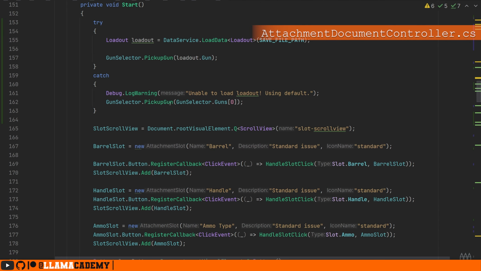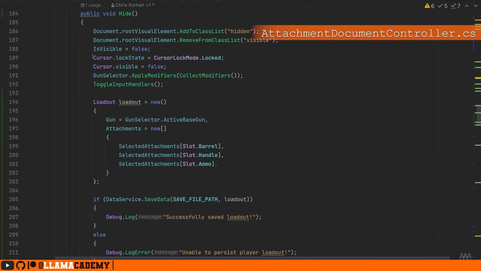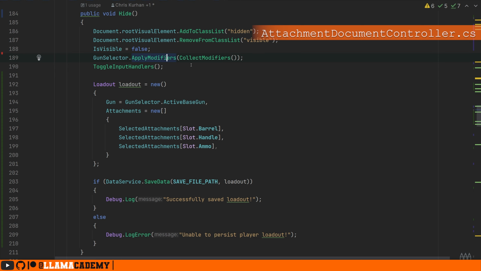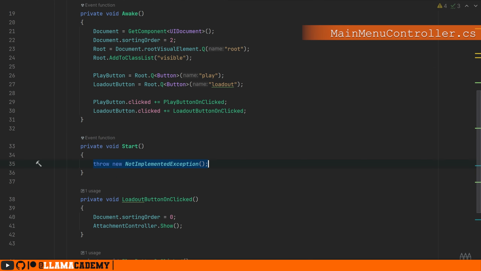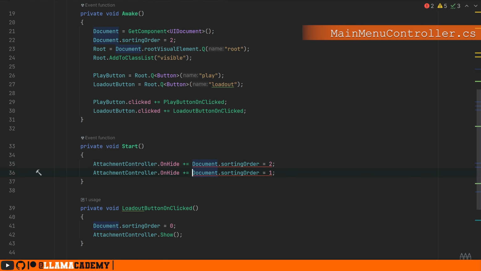If we scroll down to hide, we have some stuff about getting the cursor to be gone. And that's just an artifact of how we used to have the menu working, so we can safely delete this. And I think for the visibility part, that's all we need to do in here. So we can hop over to the MainMenuController, which now on start should listen to those visibility events. So on hide, we'll add a new delegate function that just sets the document sorting order to be 2. And on show, we'll set it to be 0. Remember, 2 means it's on top, 0 means it's going to be behind.